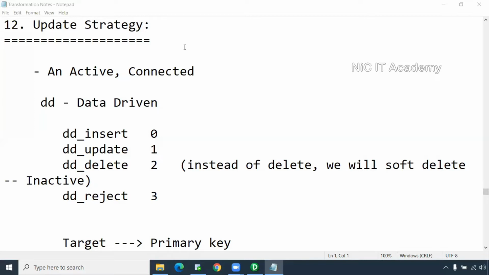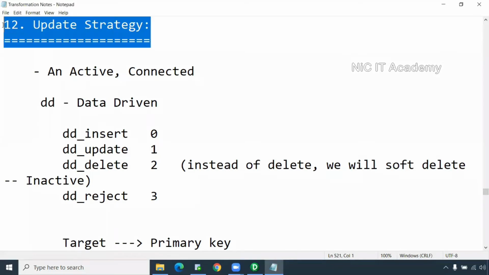Okay, here we have the update strategy. So far we have seen only insert. We are inserting the data into the target. We have truncated and loaded, right?